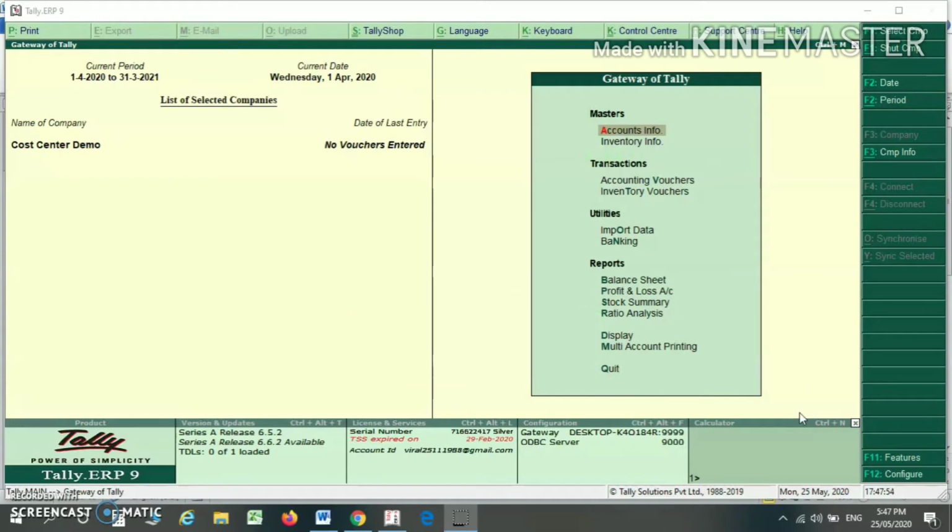If you are maintaining the accounts in one company in your Tally ERP9 for a different store or a different branch as well as for a different department, then for the purpose of allocating the cost between the different departments or different stores, you can use the cost center.